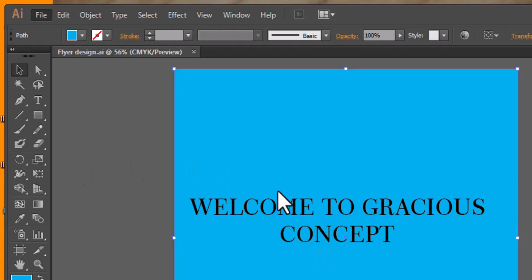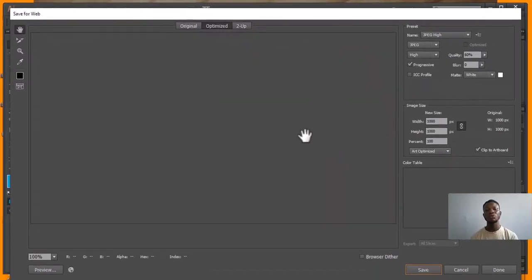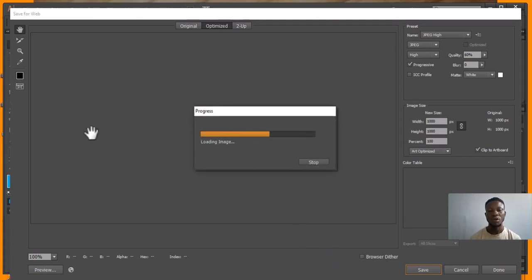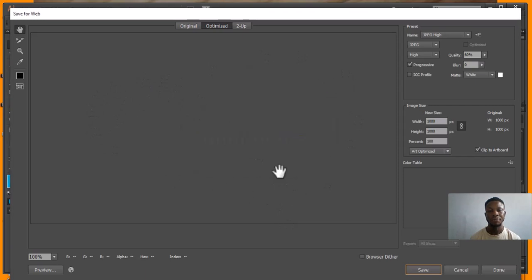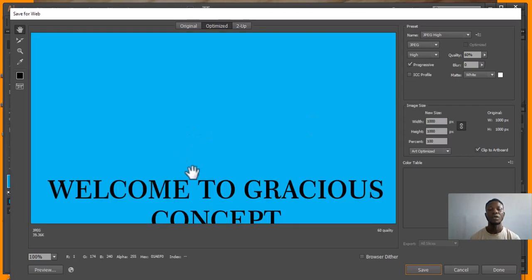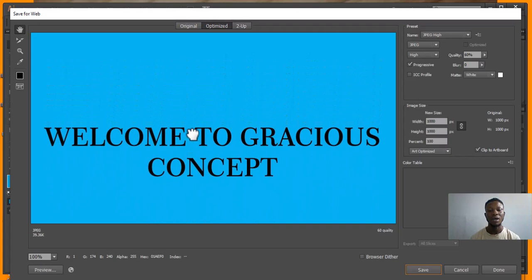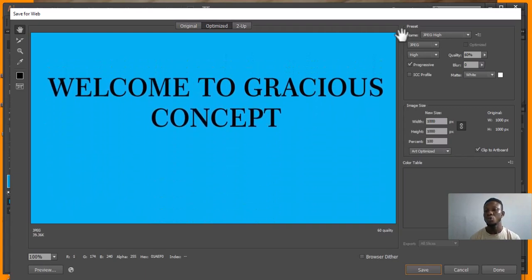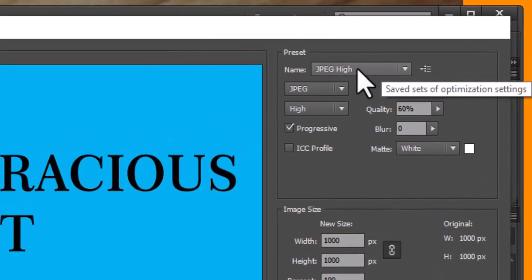After you click on Save for Web, it will take you to where you set the image size and the rest. Don't worry, it's going to display here. Let's wait for it. Have you seen it? This is our design. So you now come to this place.